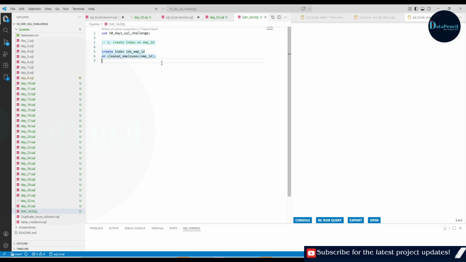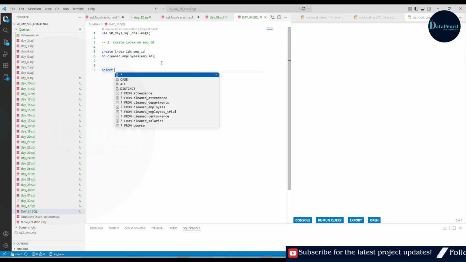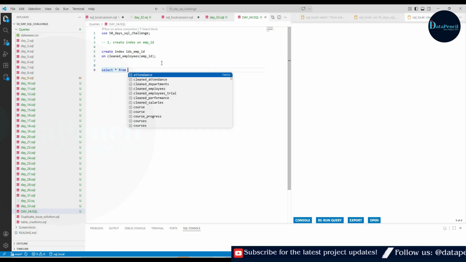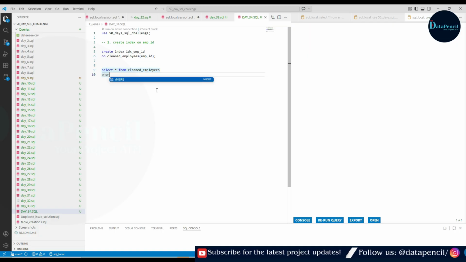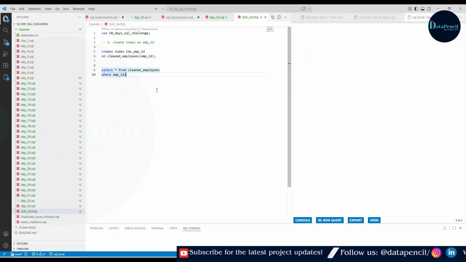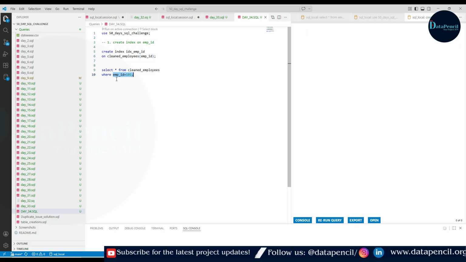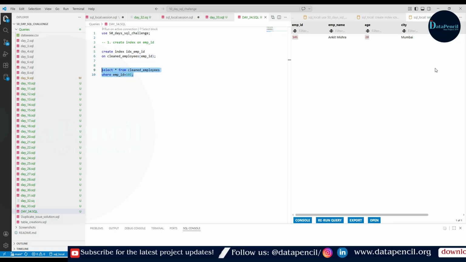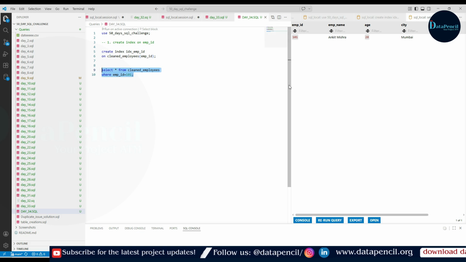Now if you run any query where filtering, joining or HAVING is used, the speed will get faster. Suppose you want to find all columns from the cleaned employees table for employee ID equals 101. Instead of searching all the rows one by one, SQL will directly jump to the row where employee ID is 101. When you run it, the result will be faster than the earlier result.